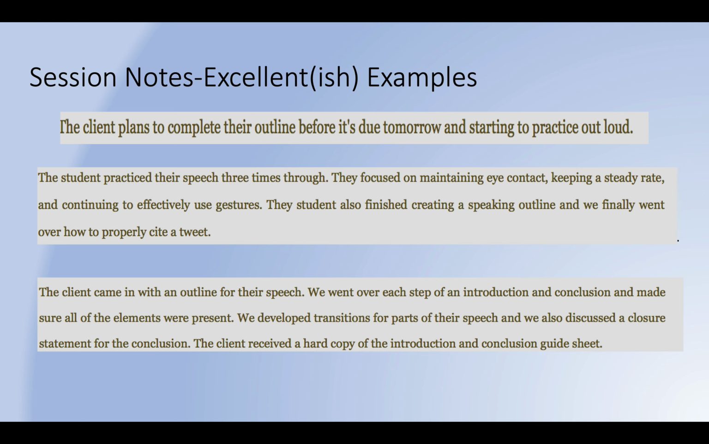The next one: the student practiced their speech 3 times through, nice and specific. They focused on maintaining eye contact, keeping a steady rate, and continuing to effectively use gestures. Again, they could simply say they practiced their speech 3 times effectively. What does effectively mean? Oh, maintaining eye contact, steady rate, effectively using gestures. The student also finished creating a speaking outline, and we finally went over how to properly cite a tweet. That's super specific, but important.